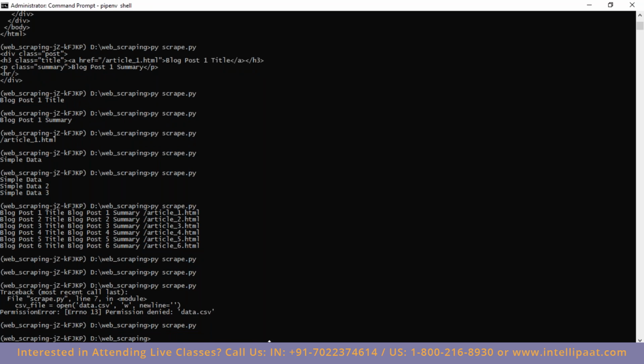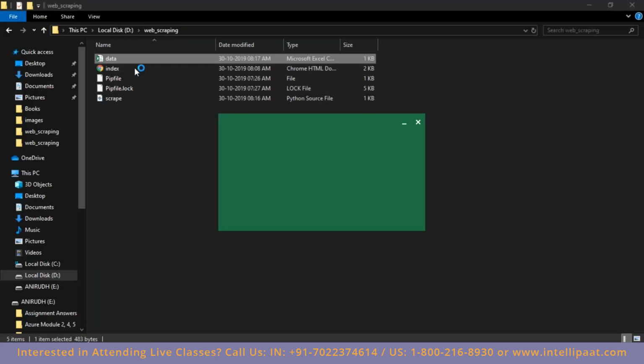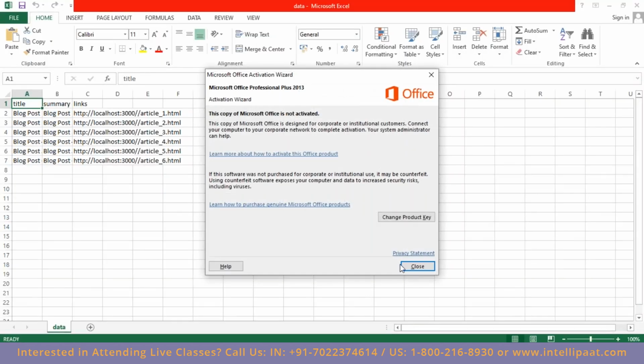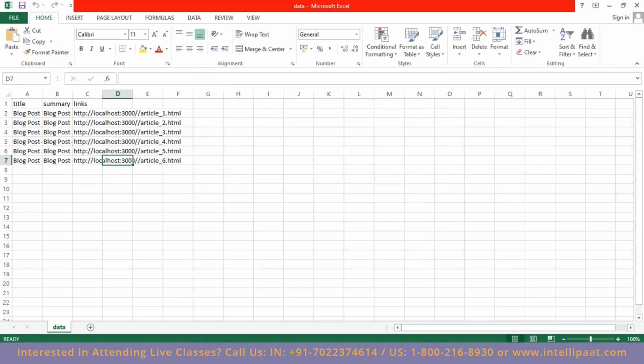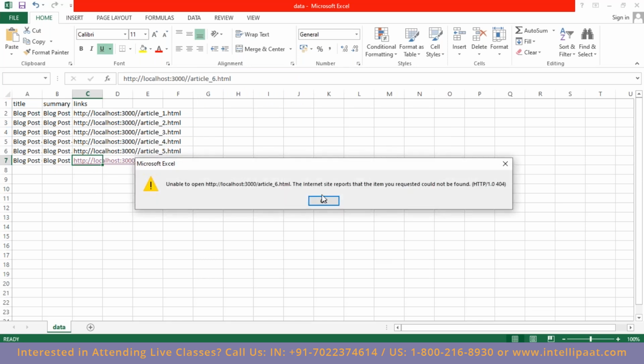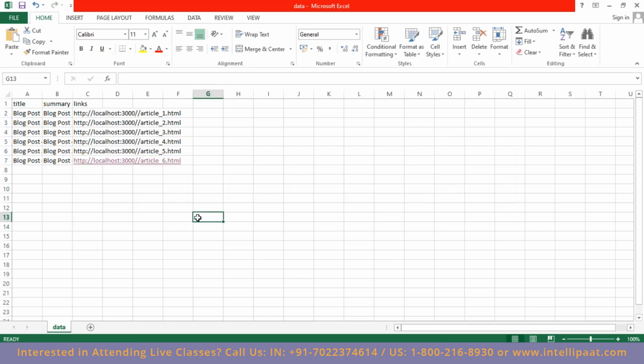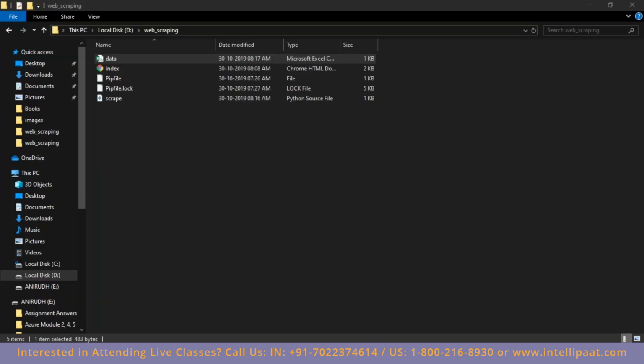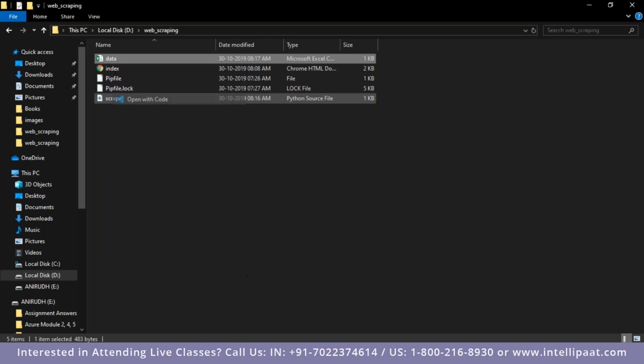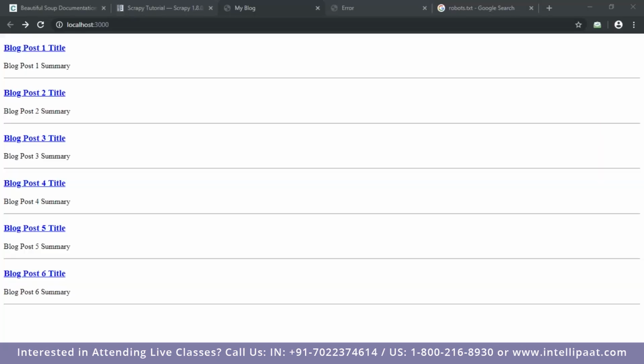It works perfectly. And now if I open it, as you can see, we are getting the link as we wanted. So now if I wish to, I can just click on it. Unable to open because, yeah, okay. So you can't open the link from Excel, but you can open it, I think, from Visual Studio. Let me see if I can do it. Yeah. So here's the entire link.